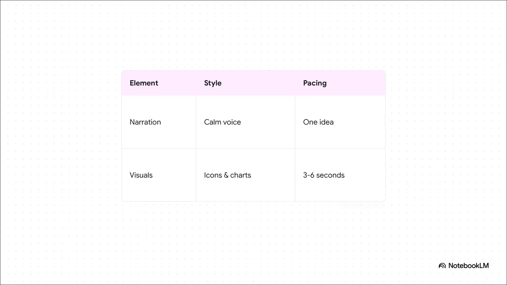Now, what's really fascinating to me is the underlying stylistic engine that's powering all this information. It's this brilliant contrast between narration and editing. On the narration side, the rules demand a calm, confident voice using really short sentences. It's strictly one idea at a time, no unnecessary filler. But then you contrast that with the visual rules, high-speed pacing. You're seeing a brand new visual every 3 to 6 seconds. The calm voice builds trust, while those rapid-fire visual changes keep viewer retention astronomically high.